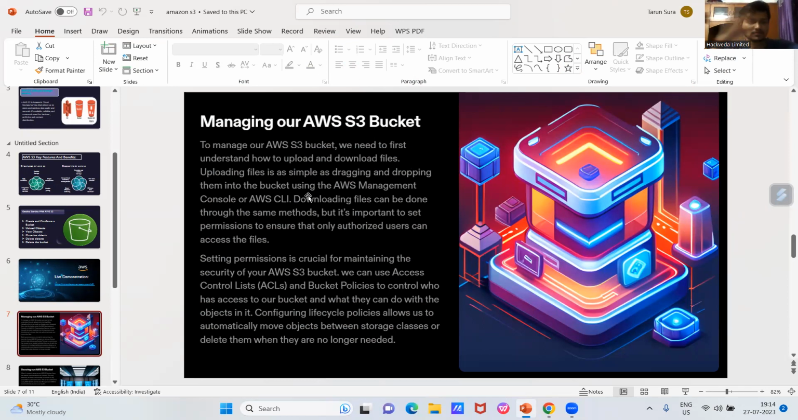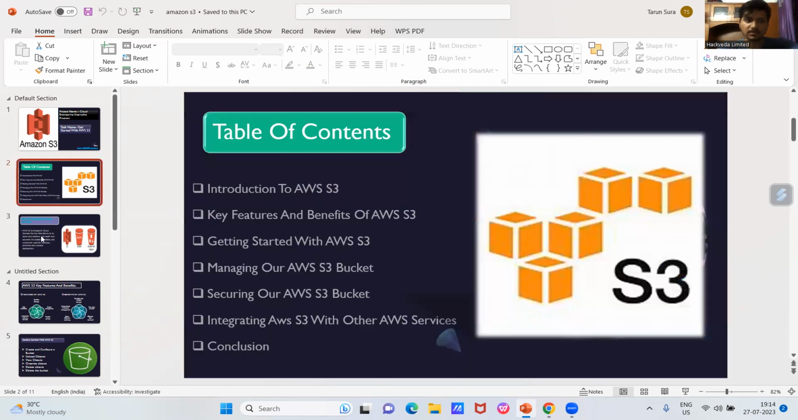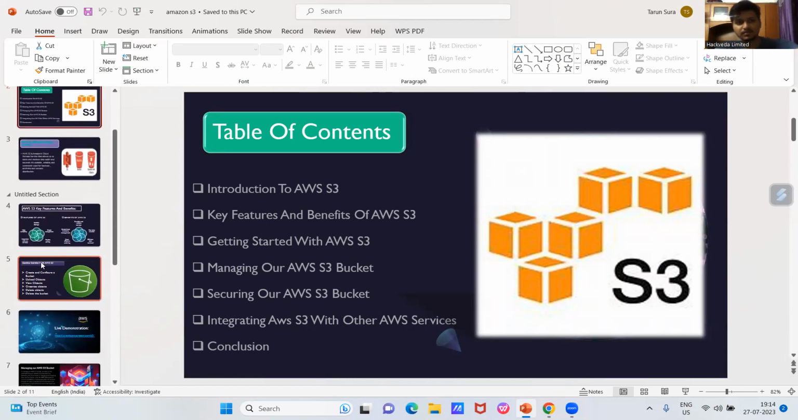Talking about the demo part first, there was a proper flow of your task demo. You did it very well, and you explained everything in the demo part. Now, talking about the PPT side, let's take this table of contents. Click on the fifth slide.